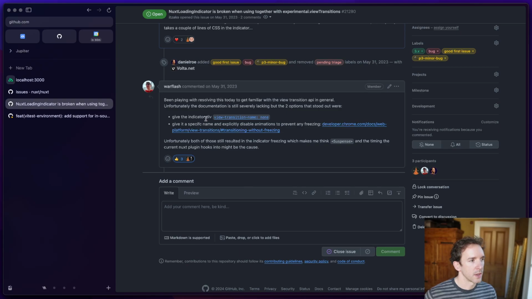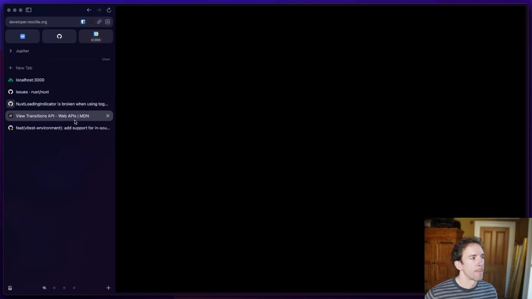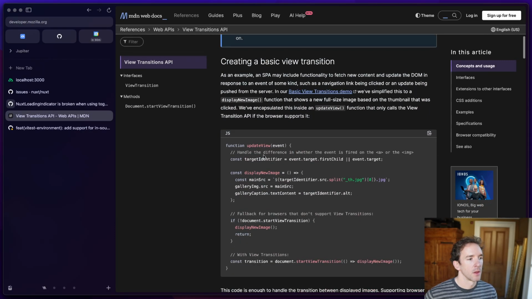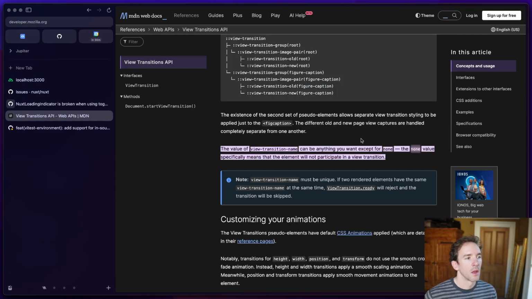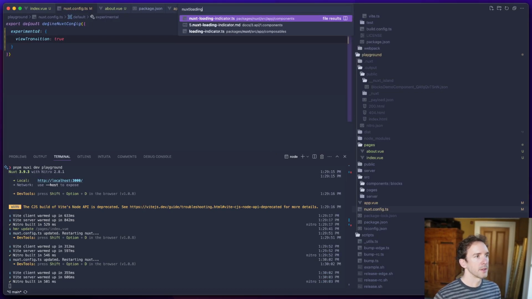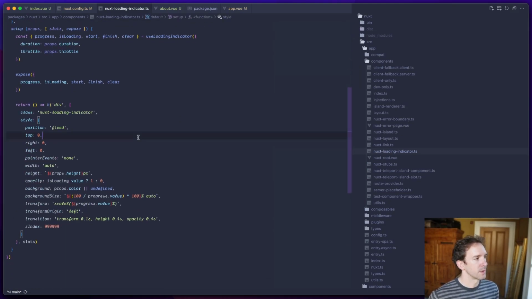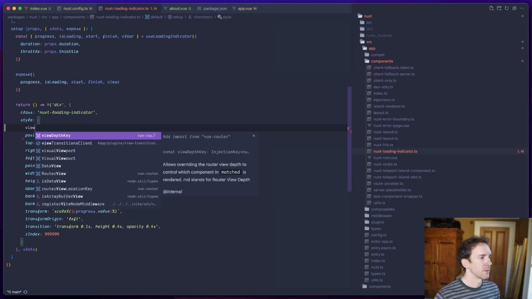And here's a suggestion, give it a name. Let's try that. The element will not participate in a view transition. Okay, so let's just do that like this. I'll just do it as part of a style. We'll say, I guess we can do it like this.